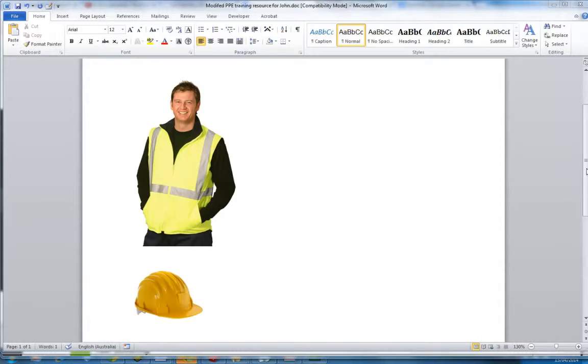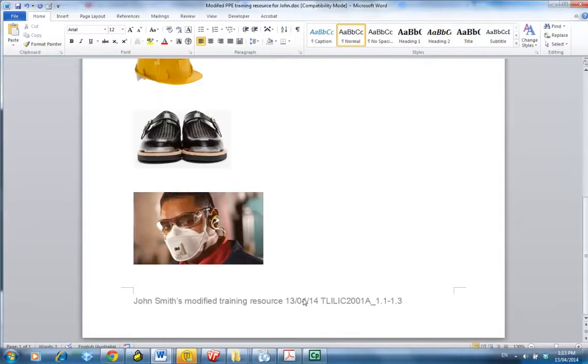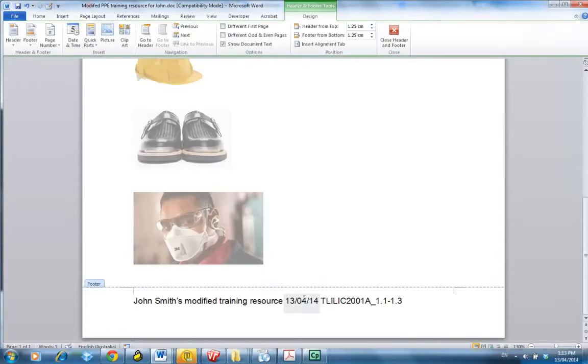Okay, we're not quite done there with this document yet because we need to put some information onto our training resource. Scroll down and you can see that I've now added a footer, and to do that you just double click in the footer section and then you can simply type. I've included the date, I've just put the title John Smith's Modified Training Resource, and I've also linked it to the unit code, element and performance criterion there.